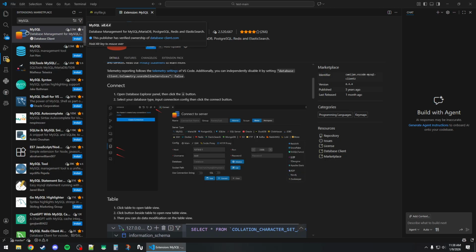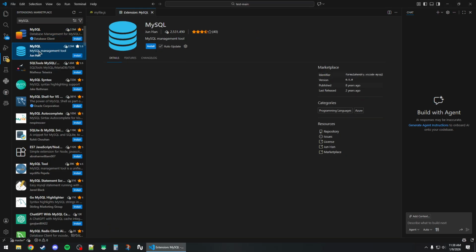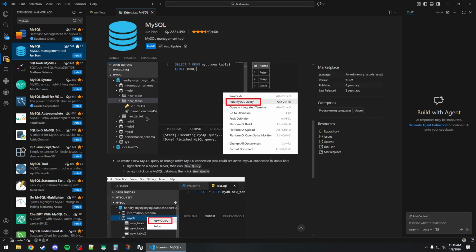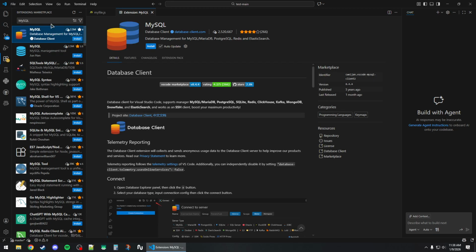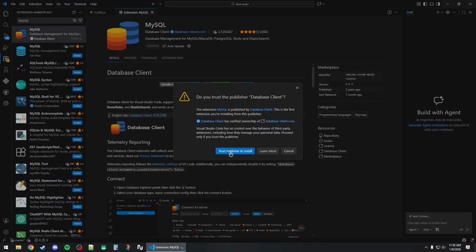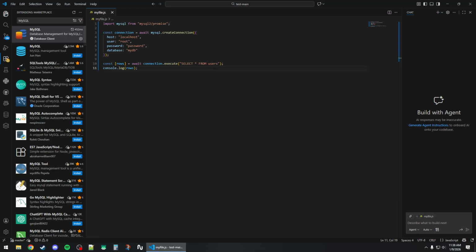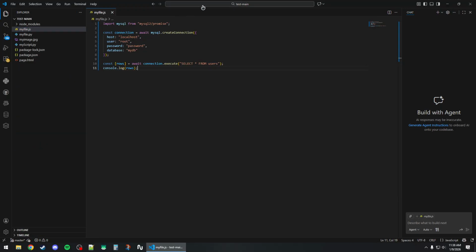And then you can click on the first available extension, or you can choose the second one, depending on which one you like. You can check the pictures below. I'm going to install the first one. Click on the install button next to it and then trust publisher and install and wait for it to install the extension.